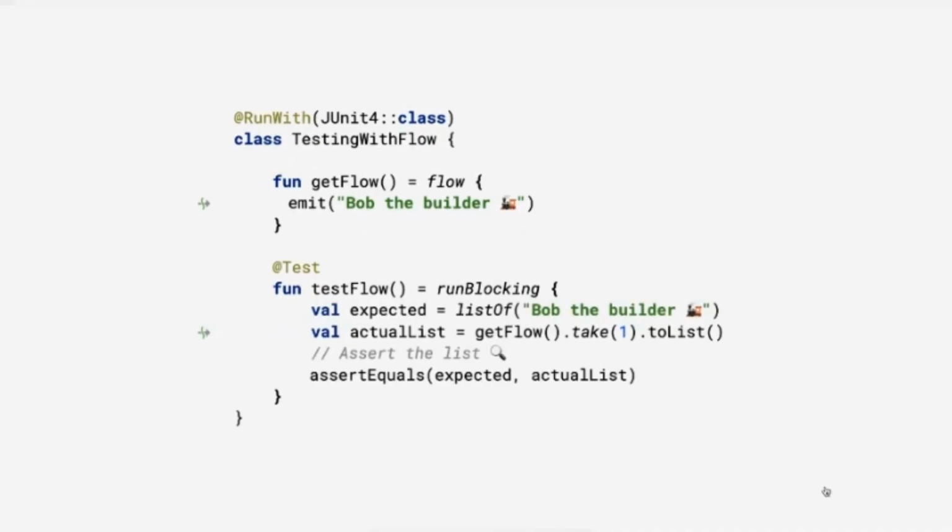So here you can see that we call getFlow. We use an operator called take, which picks the first value from the stream, which in this case is Bob the Builder, and then we use something called toList, so that we convert the flow to a plain old list, and then we can just assert the list. You can literally see how Flow is super similar to a list, except that it's a bit cold.